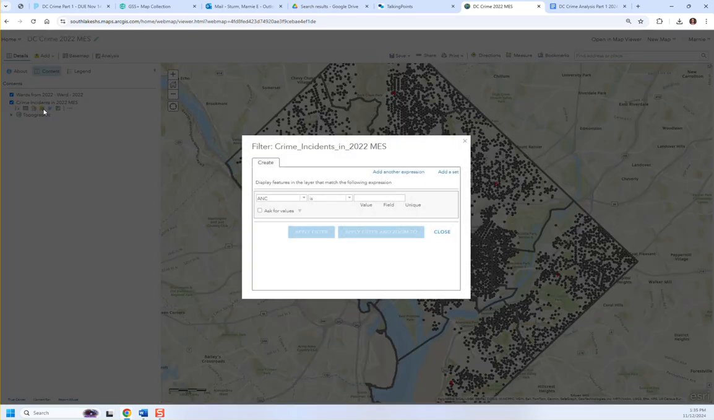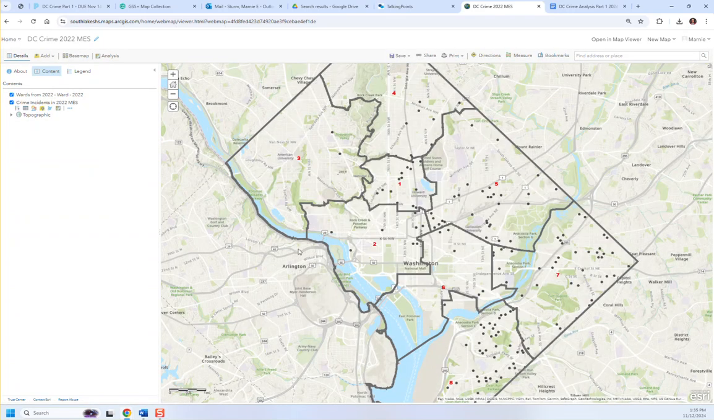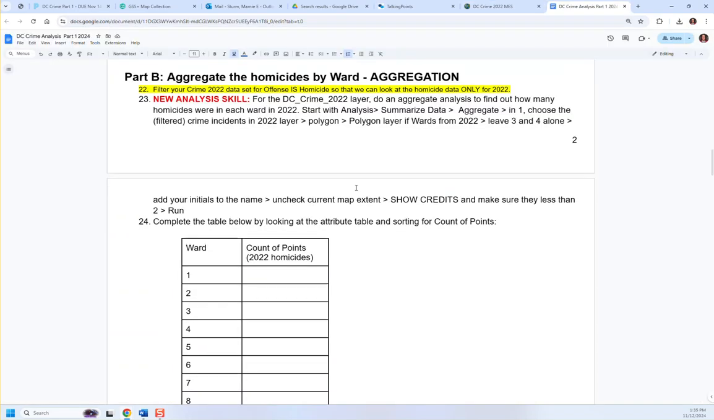We go to the filter, and we want to find offense. The offense is, I hit unique, and I want to just look at homicides. I'm going to apply that filter. Now I only have homicides plotted. All right, so we come down here. Now let's go look at this aggregation.